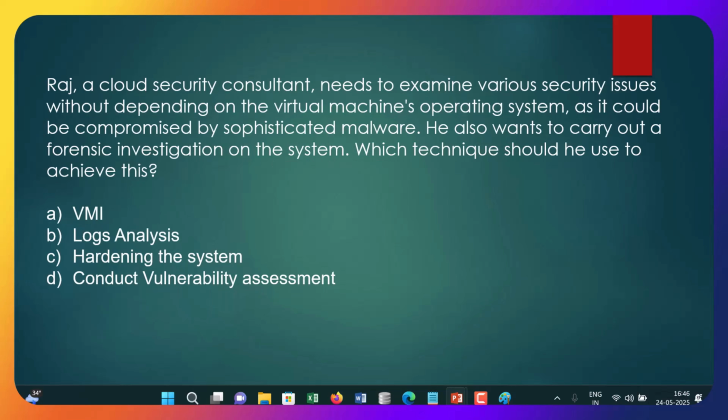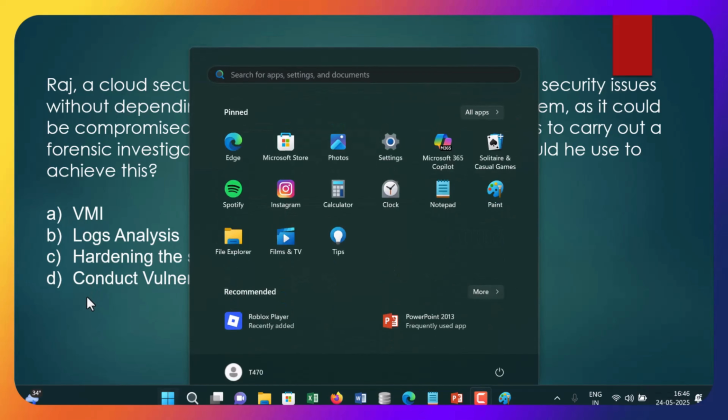So, first question. I'm going to read that question and I'm going to give you the idea why I have selected this option or that option and why we have avoided other options as well. Right. So, first one, just a second.